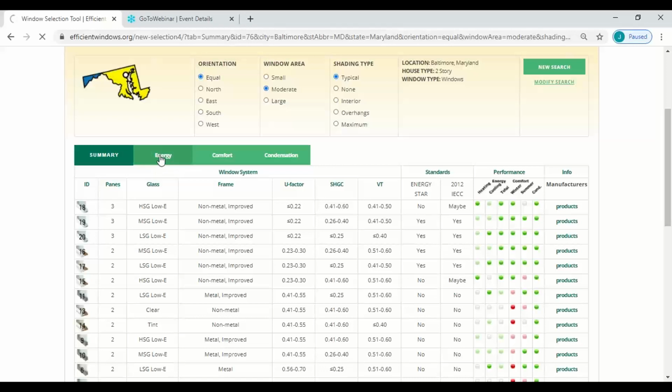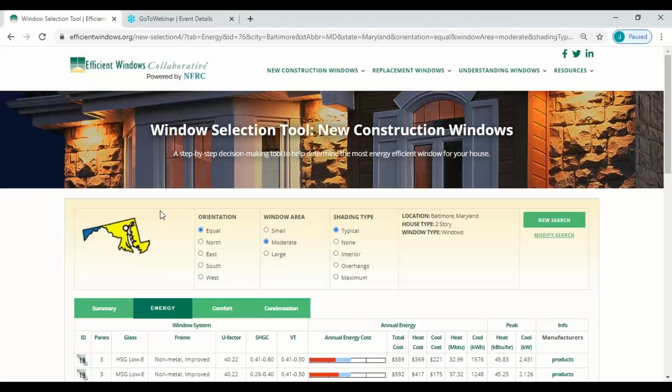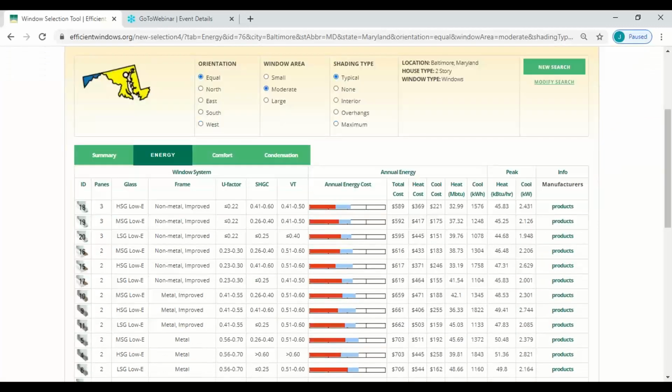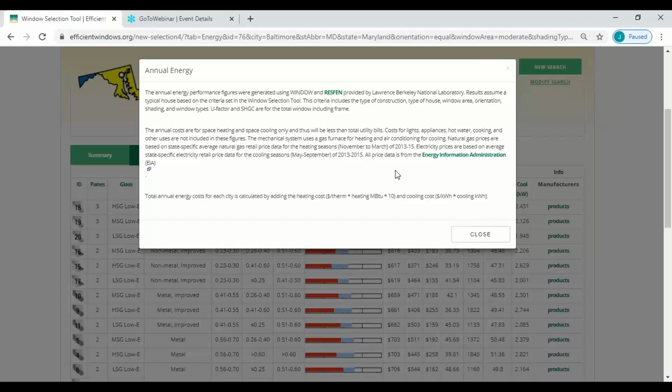So the next tab is the Energy tab. And this shows the annual energy cost for a product. Electricity prices are based on average state-specific electricity retail prices, and that's data for the cooling seasons, which is May through September. And all price data is from the Energy Information Administration. And again, if you click on annual energy, it'll bring up more information about that.